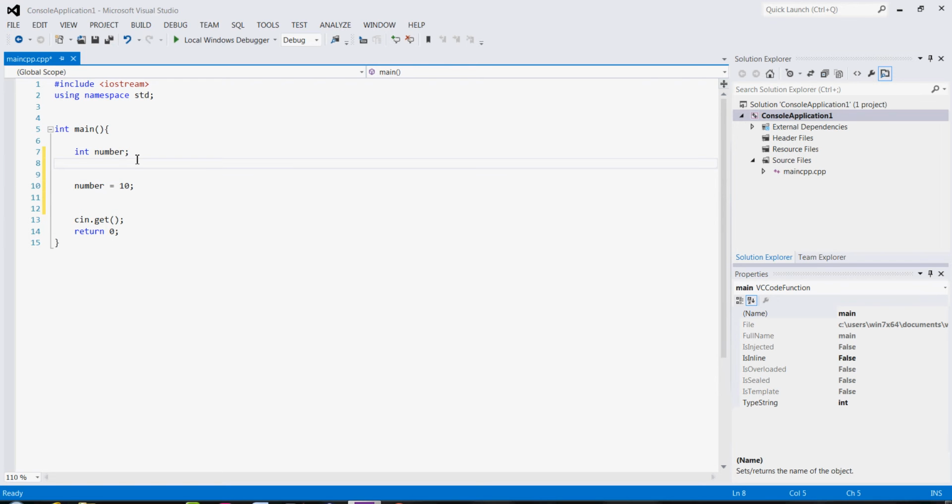Now, let's say we want to write a program that basically just outputs the value of two numbers times together. We could declare another integer called number2. Same thing, just we declare what kind of variable it is and then give it a name. And then we do the same thing. We just go ahead and assign it a value. So we say number2 equals 10.